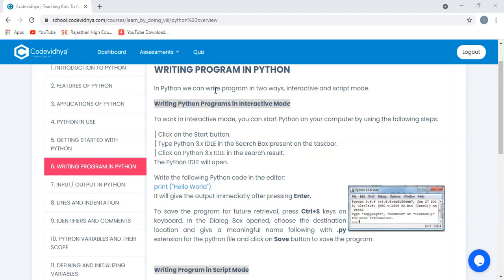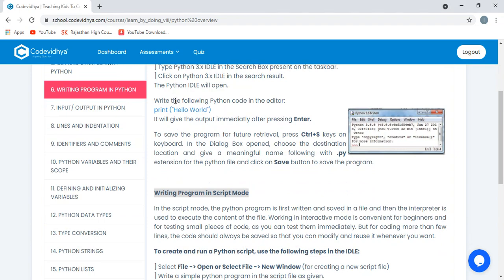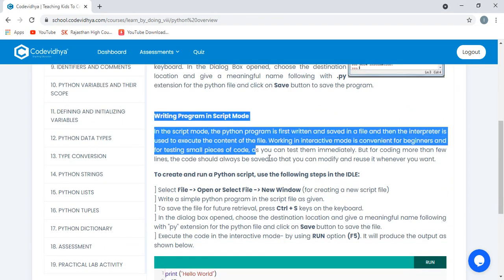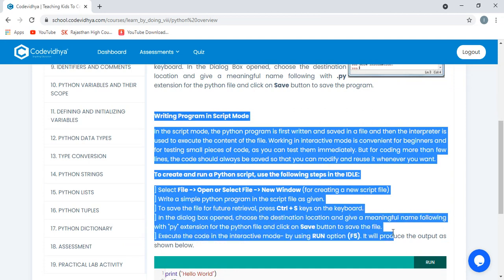So yesterday we learned how to write a program in Python in interactive mode. This portion we covered yesterday, and today we will see how we can write a program in script mode. This one we will look into. This is your book part only, page number 15, which we are going to practice today.